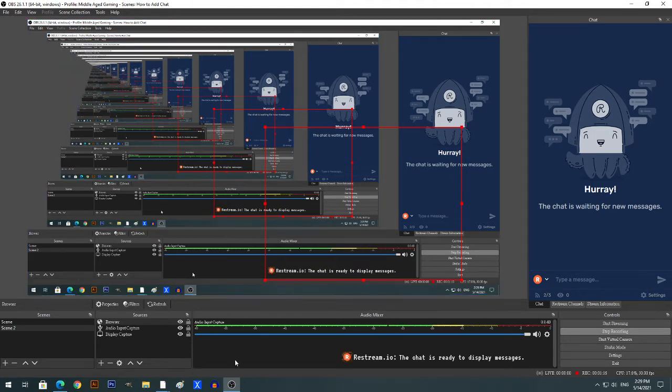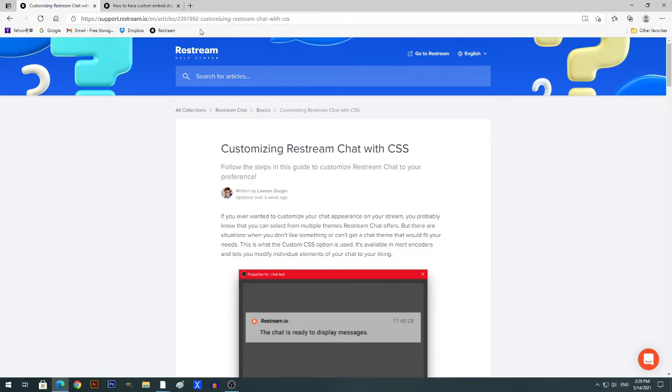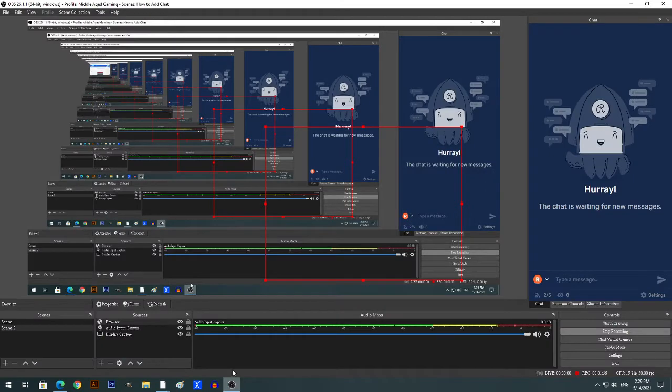Okay, so I found two resources that really helped me out, and I'll leave the URLs for those in the description of the video. Okay, but we're going to go to those right now. And these are both from the Restream support pages. Okay, so the first one is right up here. You can see it at the top here, customizing Restream chat with CSS. And CSS, if you were to open your browser, is this part down here. Basically, it's this code area where you can add some coding.